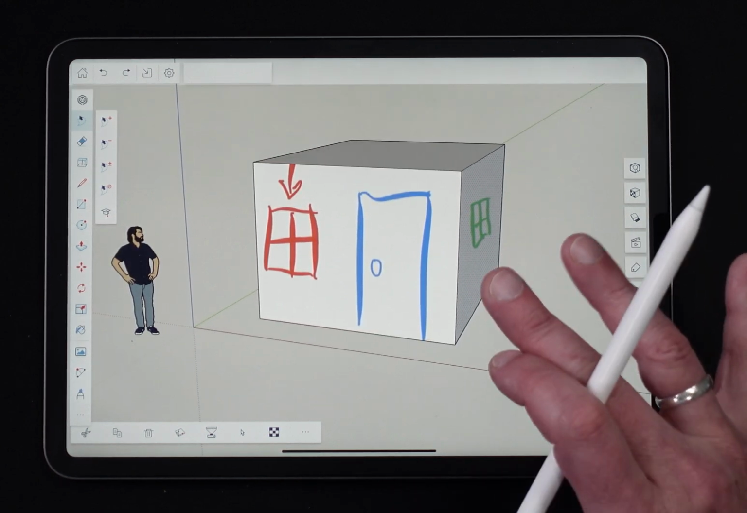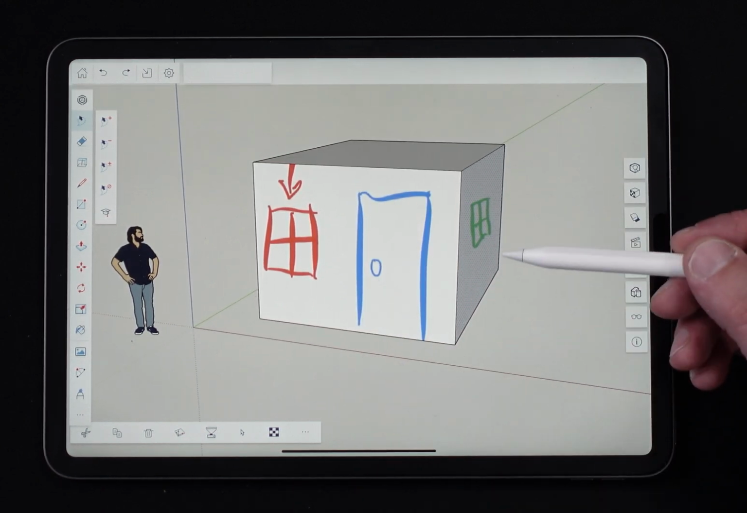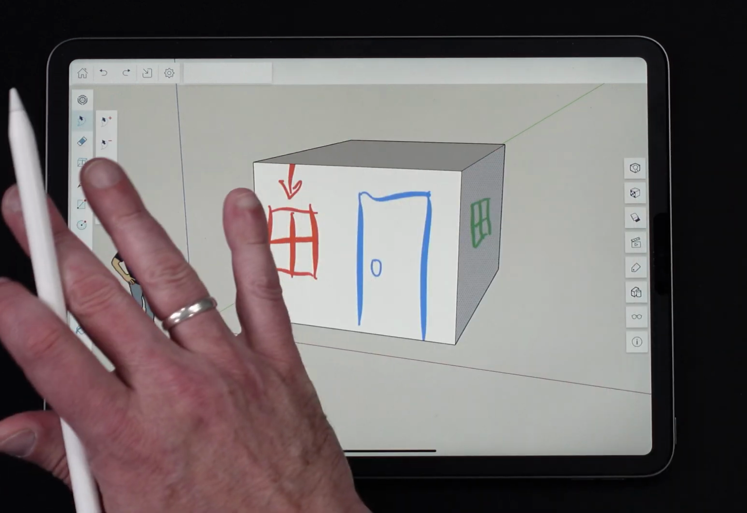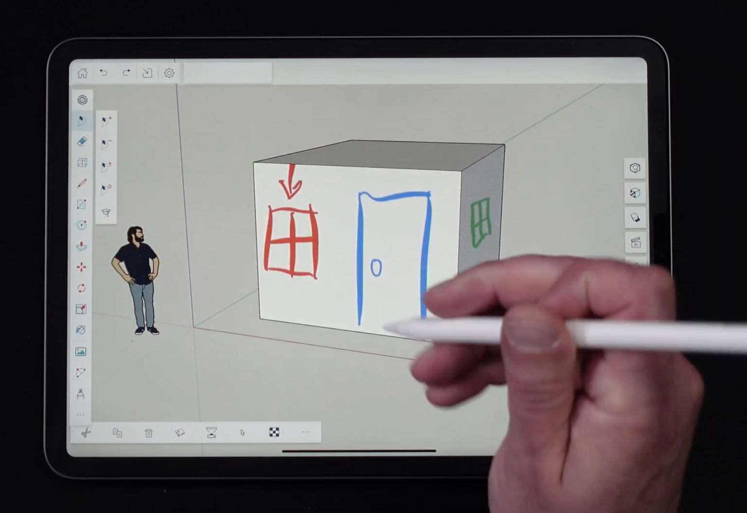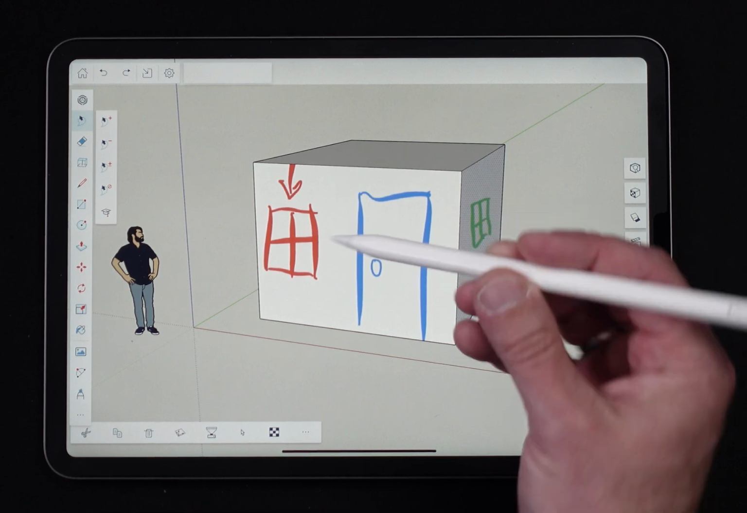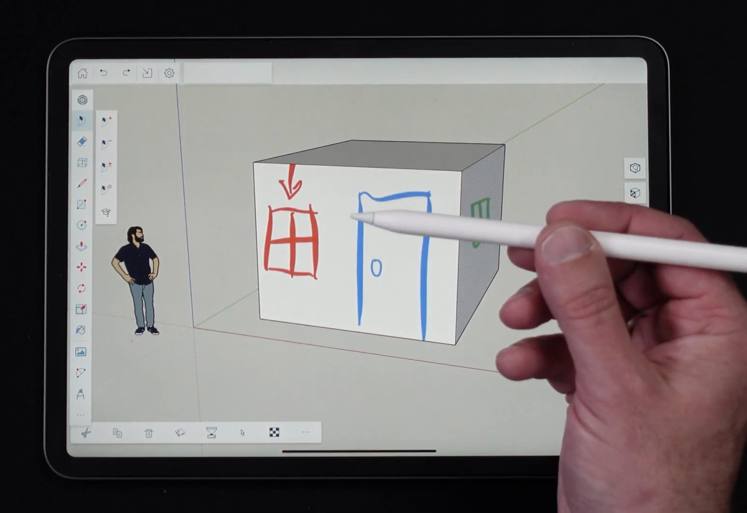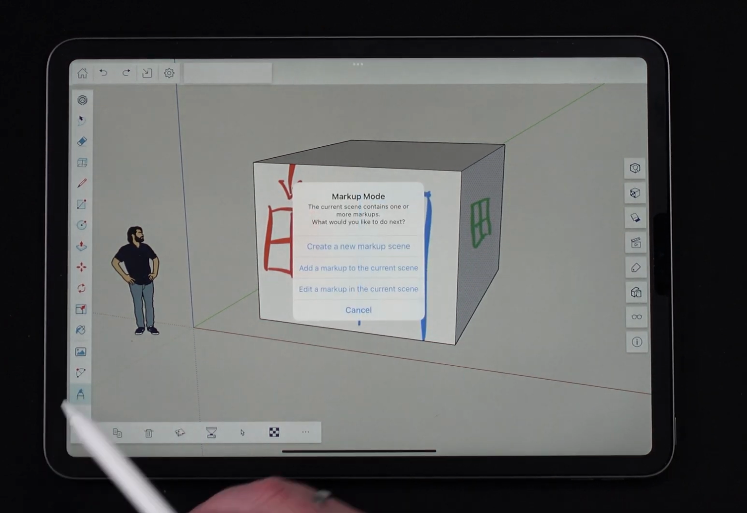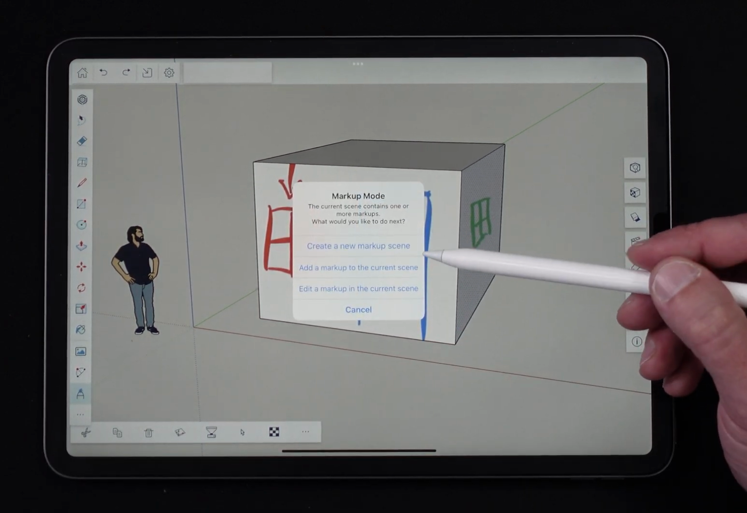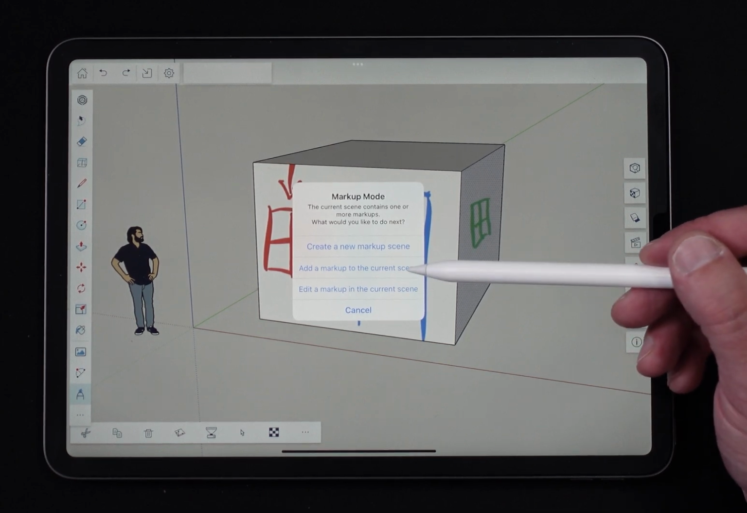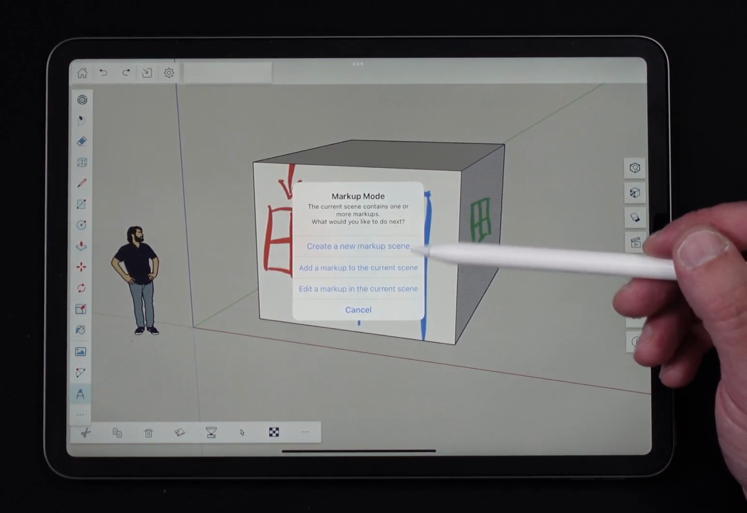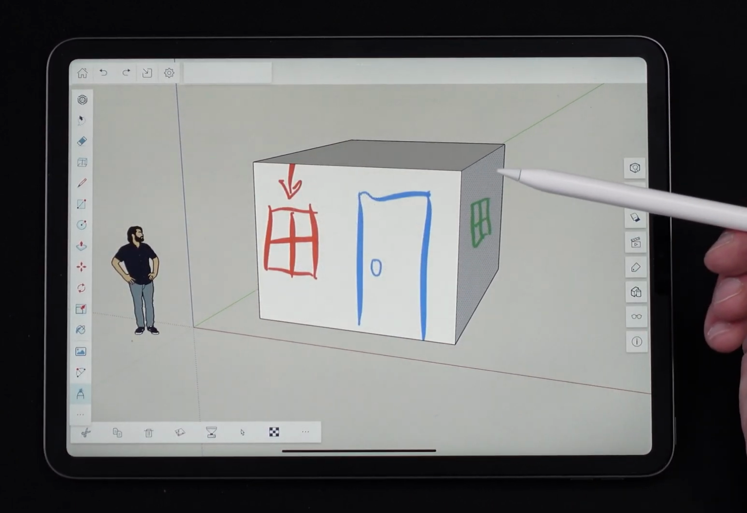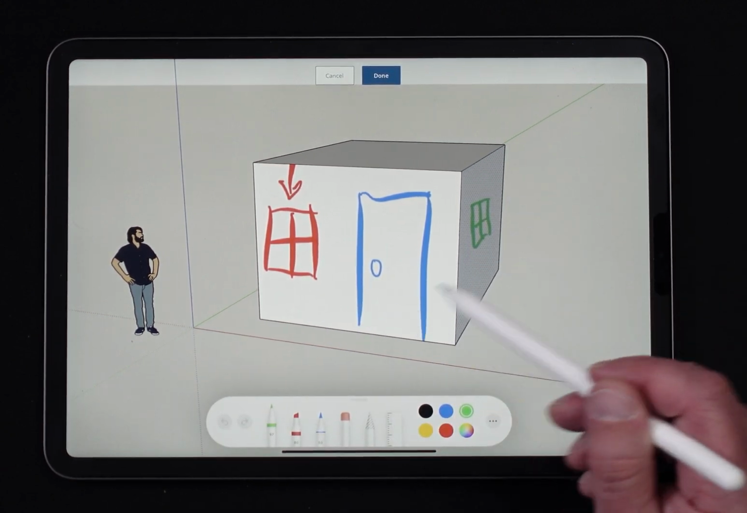So that's everything about markup mode. The cool thing about this is that the overlay feature lets you put notes right onto it using the tool that makes the most sense, this here pencil. One thing I want to point out is if I do click markup mode again, it's going to come up with some options. So I have the option of editing or adding to my current scene, or I can create a new markup scene. Create a new markup scene goes in and I have my projected surfaces on.